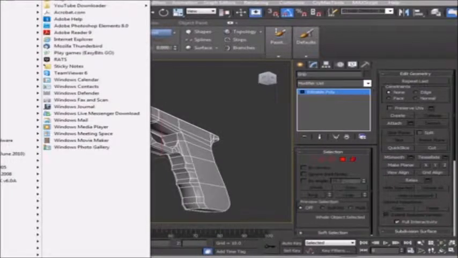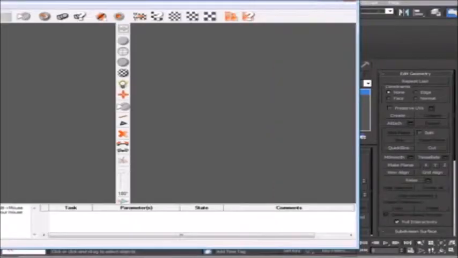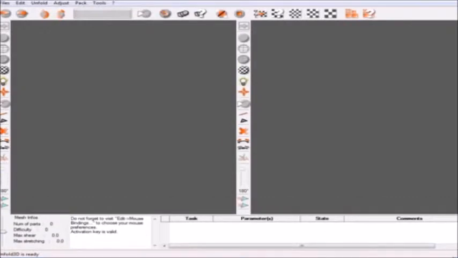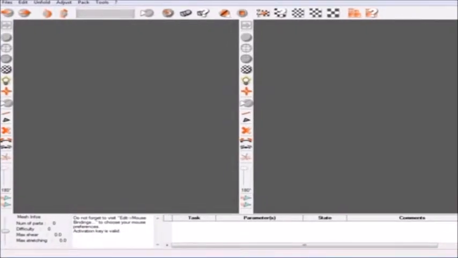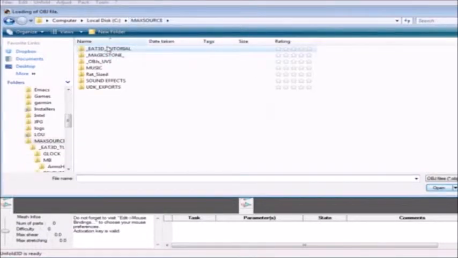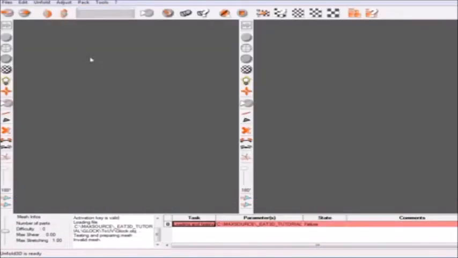You can unwrap this in Max. There's no issues with it. Let me shrink this window down. This is the Unfold 3D application. It won't actually go any smaller than this. So all I do is I go File Load, and go to my Glock 2 UV and I load this. It actually is a nice feature.